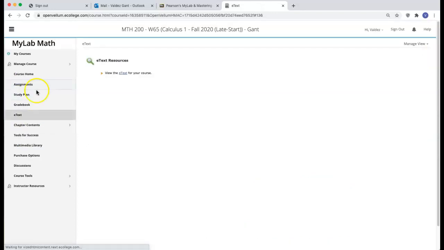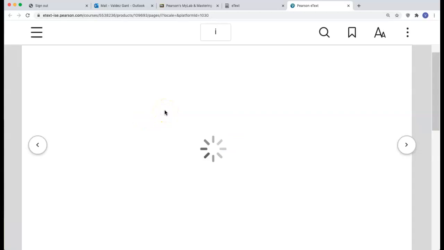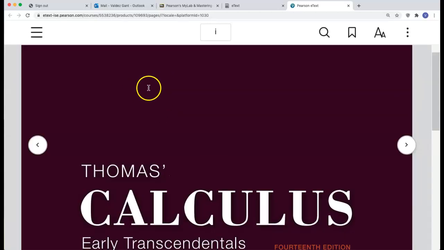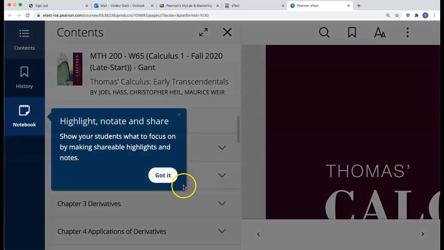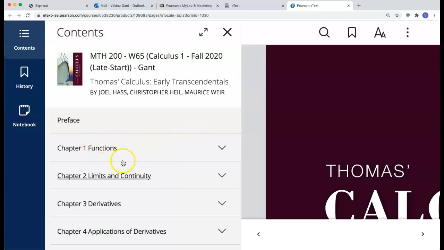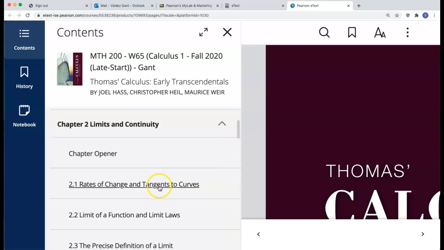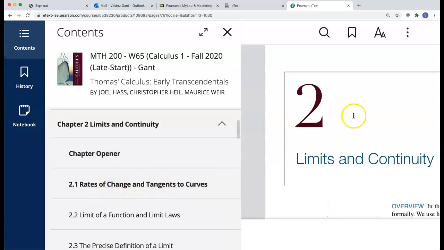But I will show this. So if you want to access it this way, you can. And what it'll do is just bring you to the very first page. Okay. Of course, you can come here to Contents and access whatever. Let's say if we want to go to section 2.1 again, we can do this.